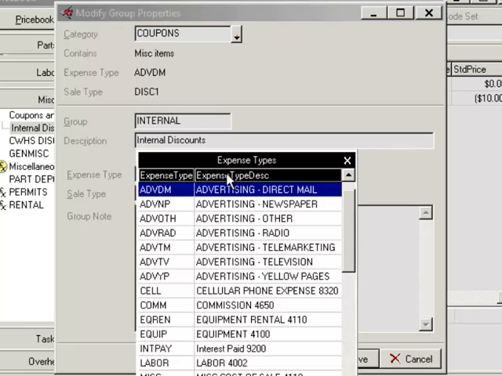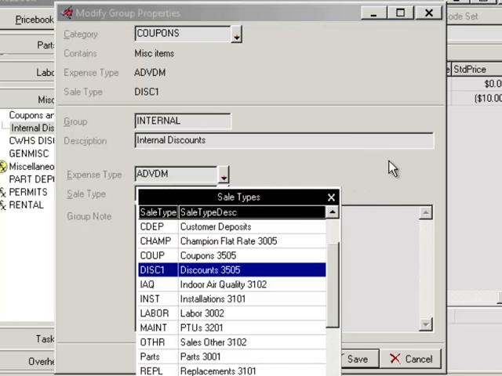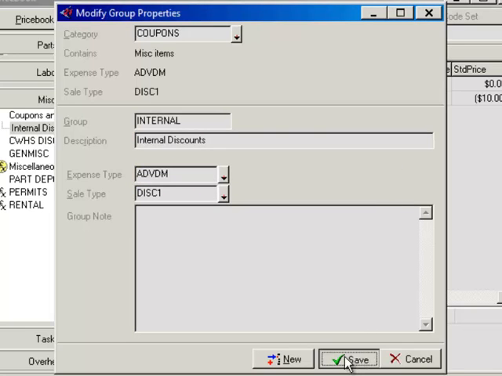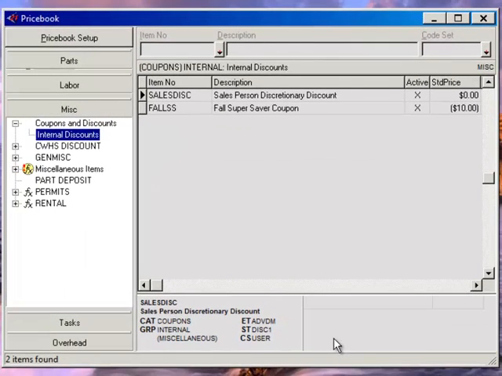After you have set that inside of here, you would go ahead and click Save, and that'll save that information. To get further information about that, please speak to somebody on the accounting side in your company or speak to SuccessWare support so that you make sure you have the appropriate expense and sales type assigned.